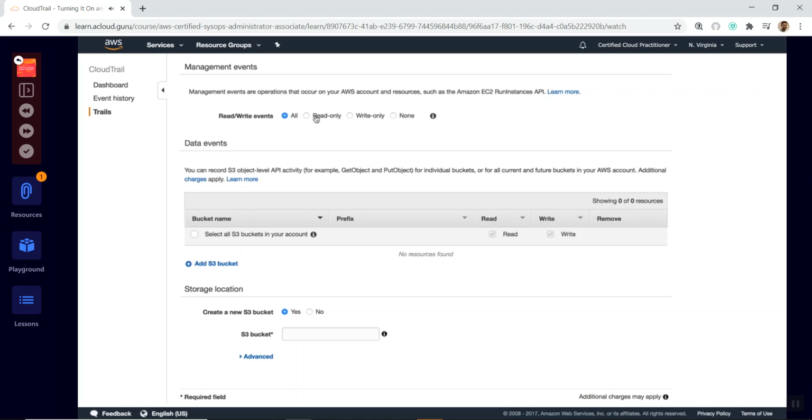By default it is all, but you could have read only or write only. To explain this, basically you could have a CloudTrail for just read-only events. So if you're running an API operation such as describe EC2, that would be a read-only event, and you could send that to a read-only bucket. A write-only event could be something like terminate my EC2 instance. That's a write event, and that would send it to an S3 bucket that is a write-only S3 bucket. I'm just going to do all as a default.